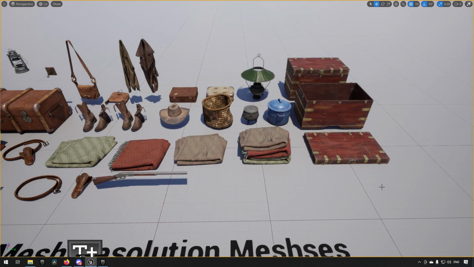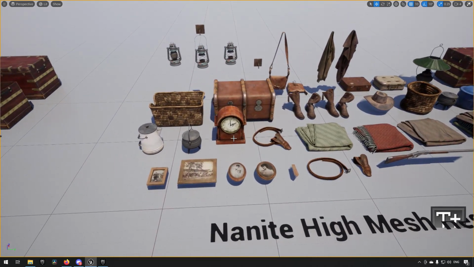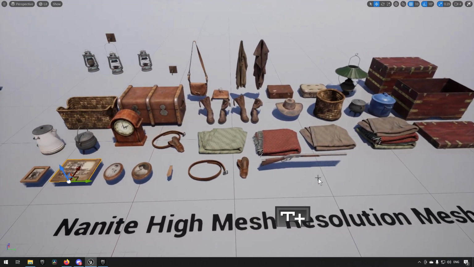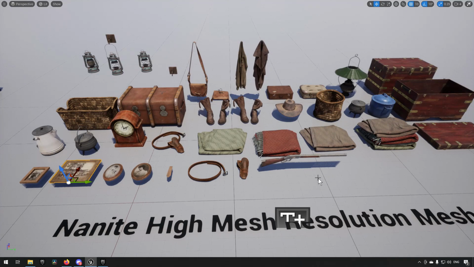Next up, this pack is about traveling equipment and goods. So here you can see an assortment of blankets, rifles, holsters, boots, clothes, satchels, bags, baskets, lamps, chests, and yeah, even clocks and pans and apparently paintings and lanterns and such things. So a wide range of assorted meshes related to that topic.